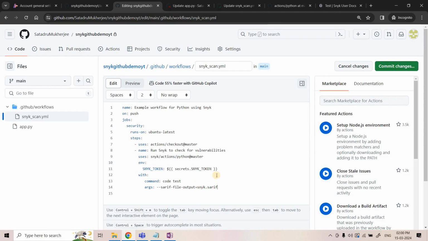Now you might be interested in checking the content of this particular file, right? So for that I can add another step in our GitHub Action, named print the Snyk SARIF file. Okay, and here we will simply execute a cat command, just to see the content within this particular file, whatever Snyk is creating after the code scan.